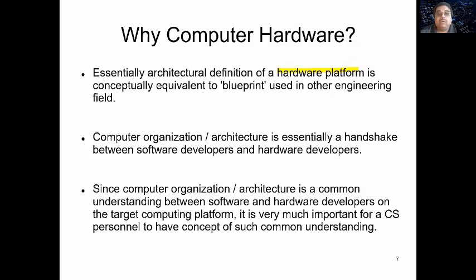right? How you connect and arrange them together in a given space so that it serves compute power to you. Okay, just a blueprint for that. That's the architectural study as a computer architecture subject. Now, computer organization and architecture is essentially a handshake between the software developers and the hardware developers. We'll understand more and more on this point throughout this course, and the next sequel of this course is CS47.